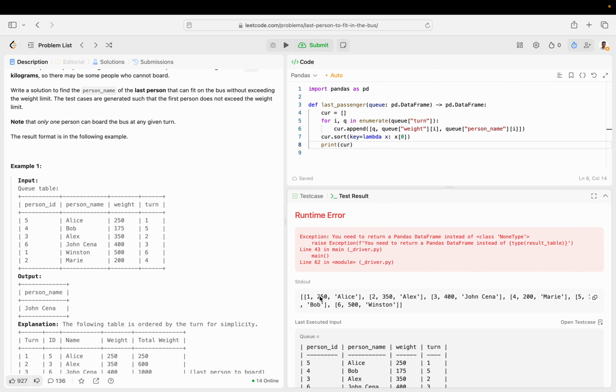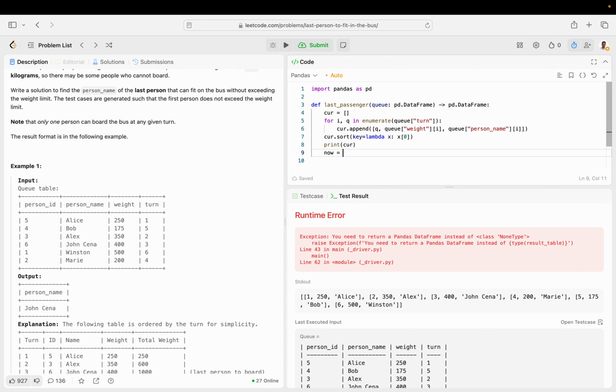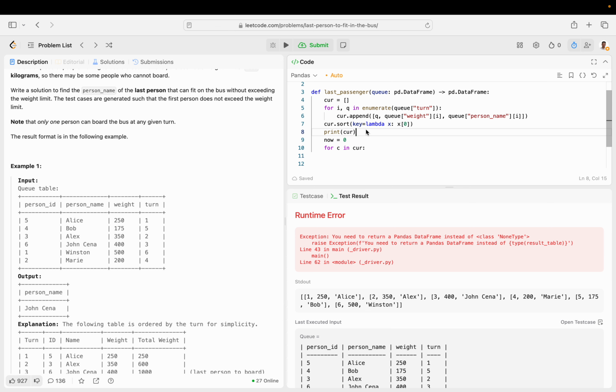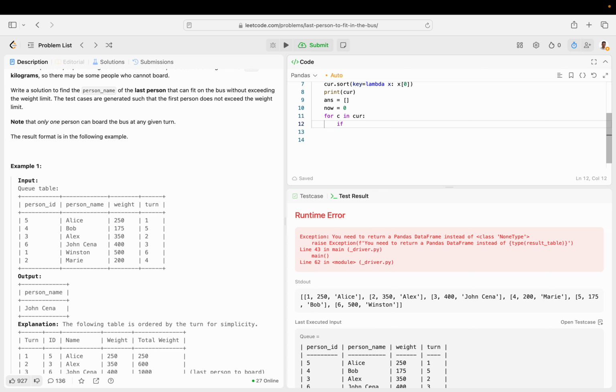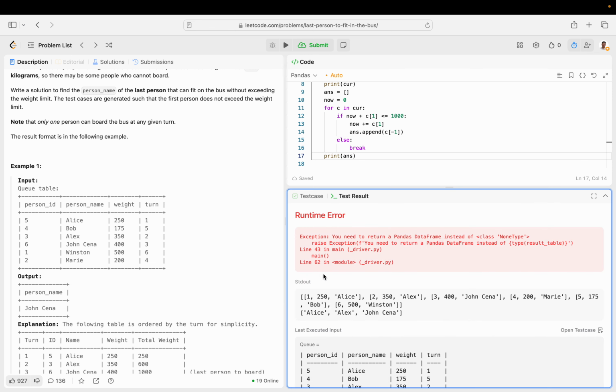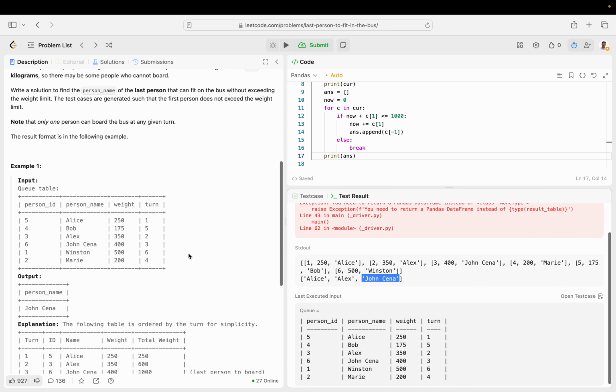Cool. So we just keep adding until we cross 1,000. So let's call this now, for c in cur, and the answer is going to have our names inside of it. So basically if now plus c[1], which is the second element, is less than or equal to 1,000, then we can add c[1], and also we can append the current name, which is c[-1], right? Otherwise, if it's not, then we can just break it because that's all we need. So let's print answer. Okay, cool. And then we would just get the last person.